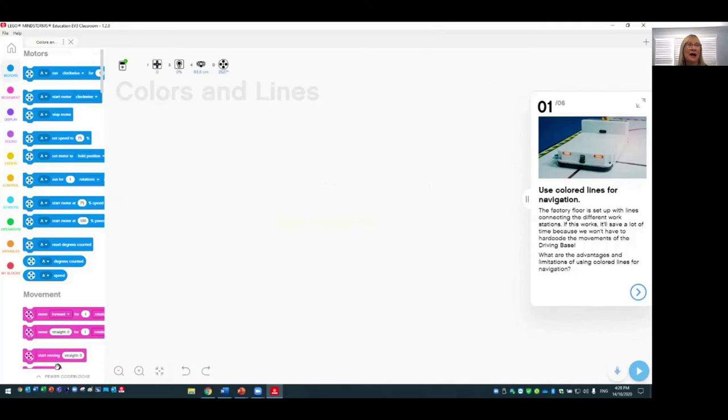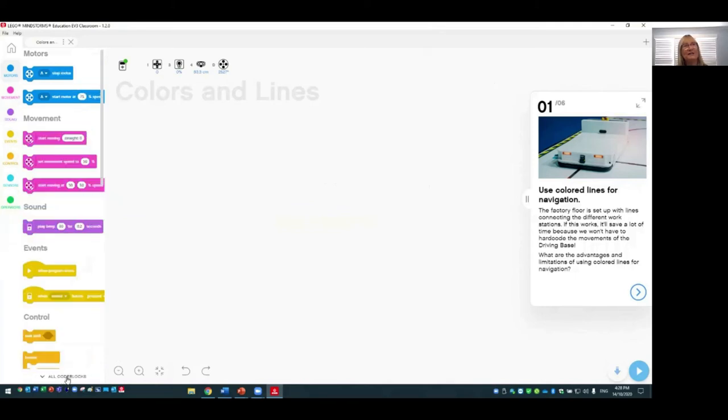So I can select to have fewer code blocks, because these are really only the blocks they need for this activity and they come up first. But if you want to show them all, then you can. There are 6 steps to this lesson plan. They call these content cards, and it's using colored lines for navigation on a factory floor.